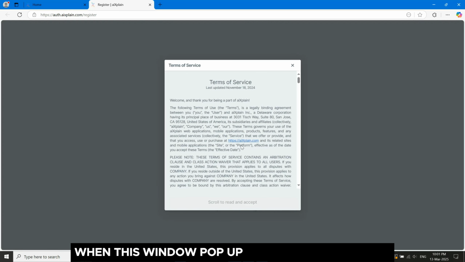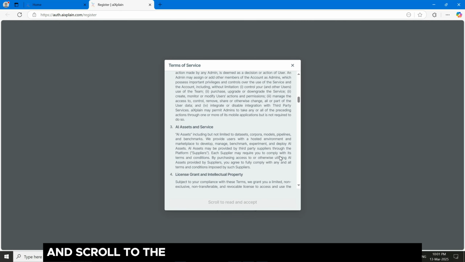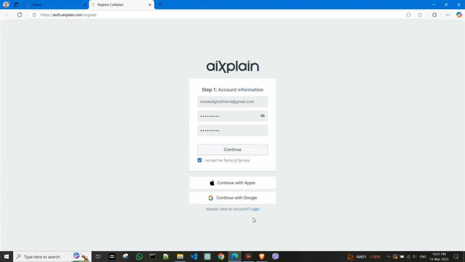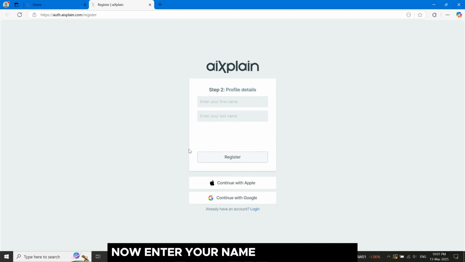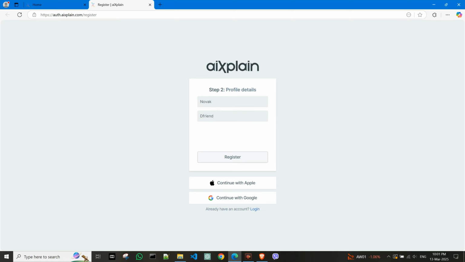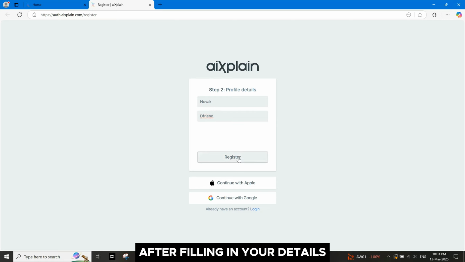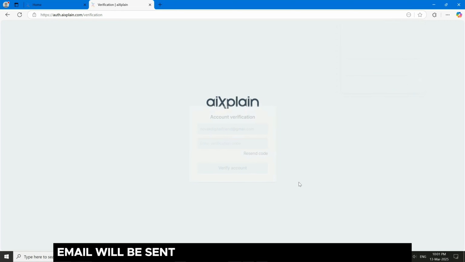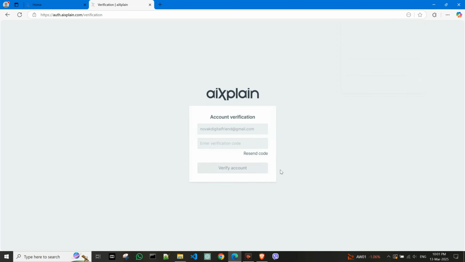When this window pops up, read Terms of Service and scroll to the bottom to click on I accept the terms. Now enter your name and last name. After filling in your details, click on Register. A verification email will be sent to the email address you provided.